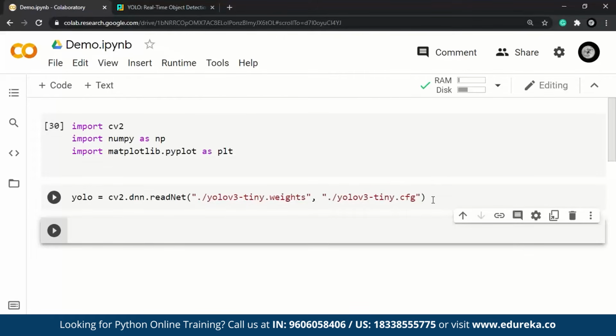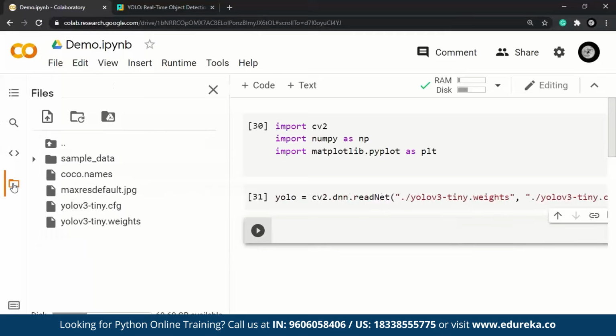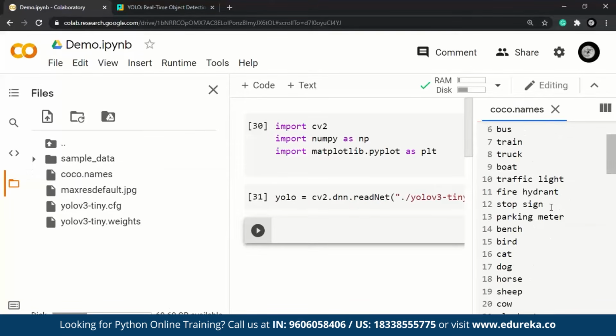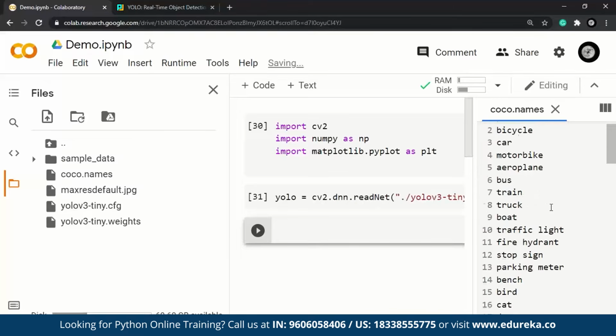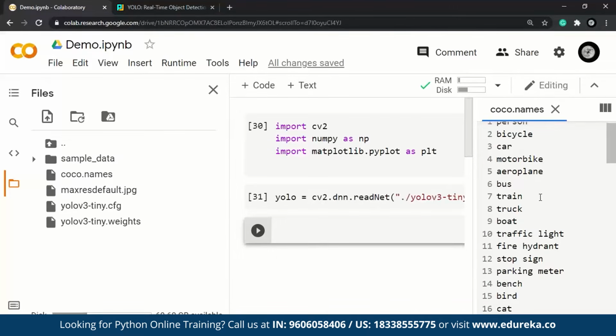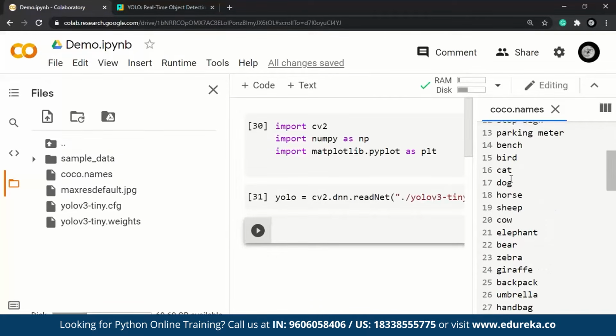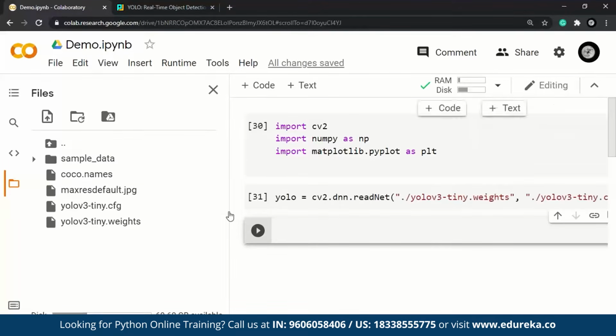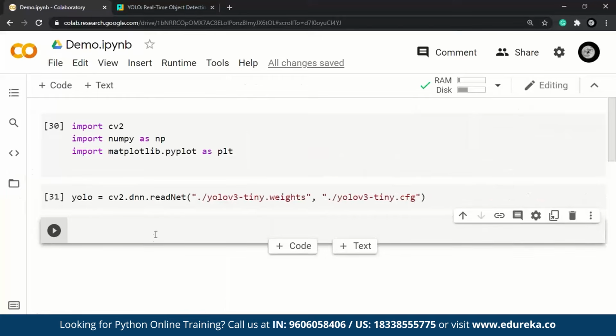Now let us import the classes. As I mentioned earlier, Coco contains the list of names that our YOLO algorithm is capable of detecting. As it's a pre-trained model, we can detect cats, dogs, horses, sheep, cows, elephants, bears, and many more. Let me now quickly import that and put them in the form of a list.